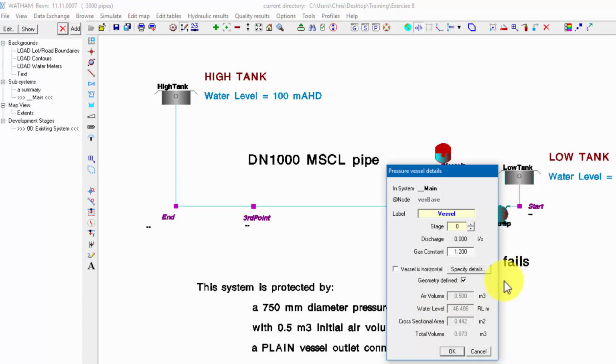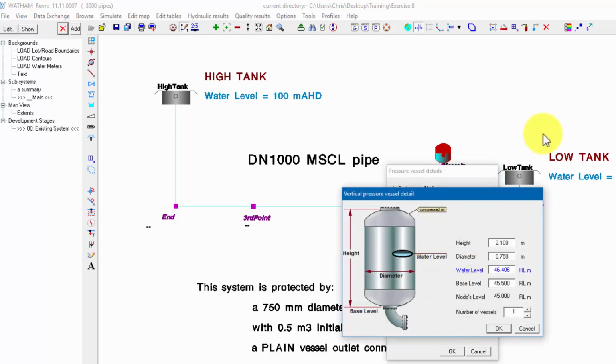So let's click the Specify Details button to take a look at how you define a vessel's geometry. The vessel is vertical. There is only one vessel at this location. Its base is 0.5 metre above the node's level, meaning above the obvert level of the main pipeline. It is 2.1 metres tall with a diameter of 0.75 metres. After defining these physical parameters, you would usually not change them from scenario to scenario. What you will change is the initial water level in the vessel, cancelling out of this form.